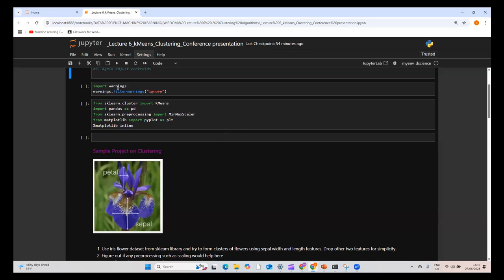So to do that, as usual, we import warnings just so that we don't get annoying messages from Python. And then we import all the necessary modules that we can use for our analysis. In this case, you keep hearing people say models, algorithms. An example of it is the k-means. So we are importing this algorithm or these models from the sklearn.